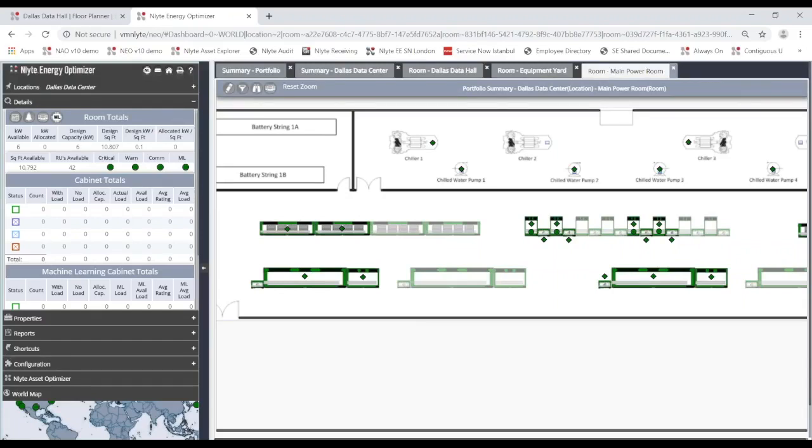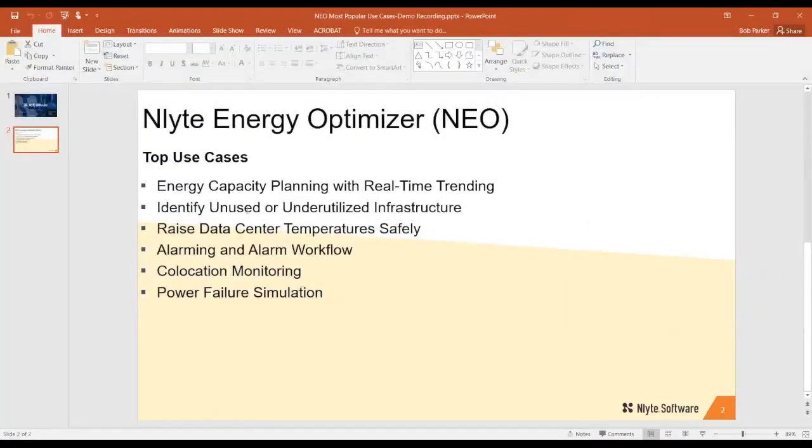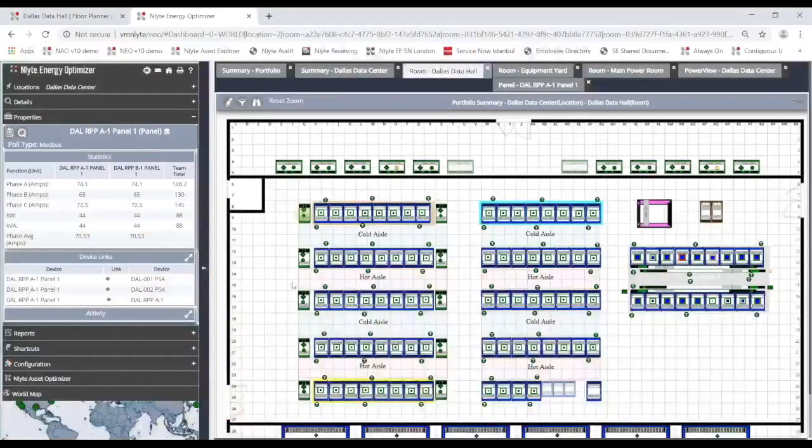So from there, we'll move to the second use case, which is identifying unused or underutilized infrastructure. All right, so this is use case number 2. And we'll take a look at how NEO or Energy Optimizer can help us find unused or underutilized infrastructure. To show this, we'll navigate back to Energy Optimizer and we'll take a look at the data center floor.